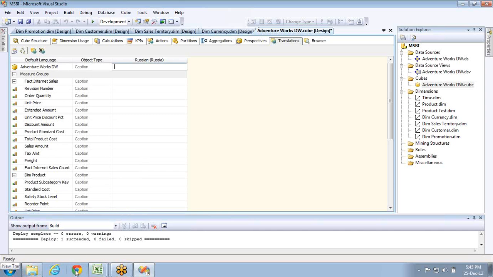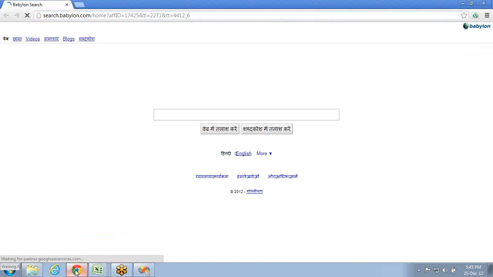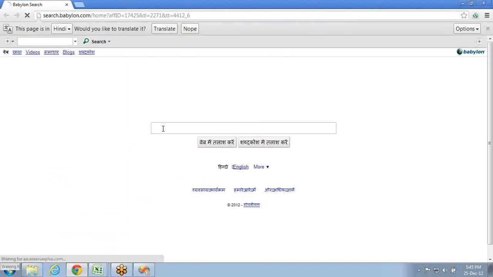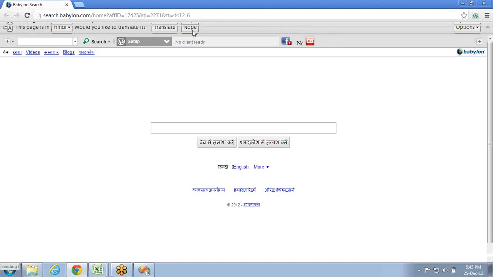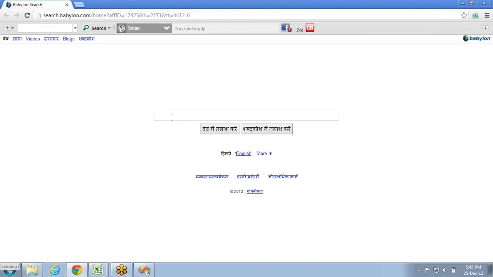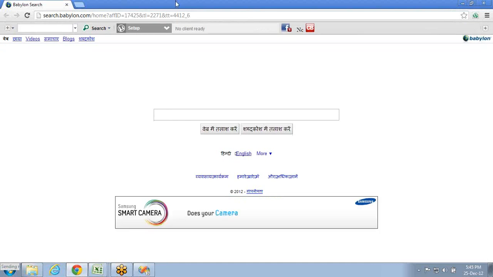So even I don't know the Russian name. So what you can do is either you can ask to provide the complete details in Russian language, or you can take the help of Google. So I mean, I don't know what happened. This is in Hindi. Let me go to google.com.